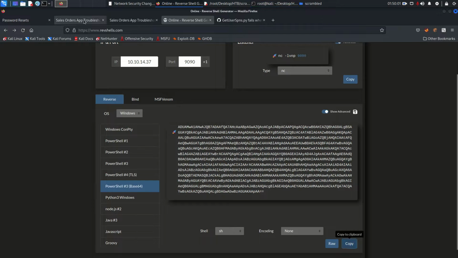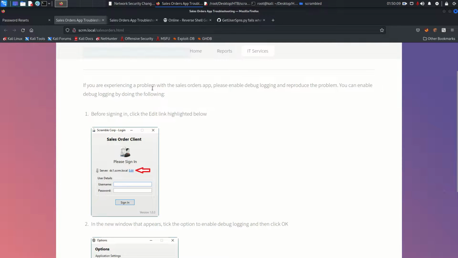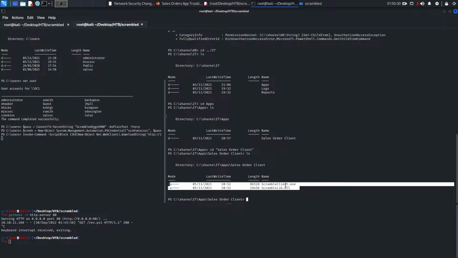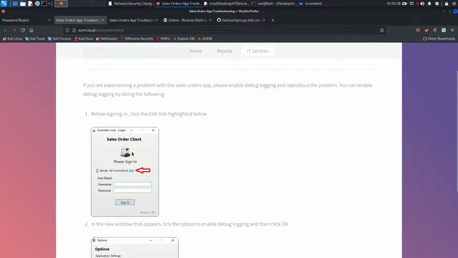So if we go back here, to this part of this website, here you can see, if you are experiencing problems with the sales order app, please enable debugging or debug logging and reproduce the problem. You can enable debug logging like this. So here you can see the Scrambled Corp login. This is the login page, and here we have the Sales Order Client. So I think this is the same application, and as you can see, it can connect to its server on port number 4411. So this is the client application.